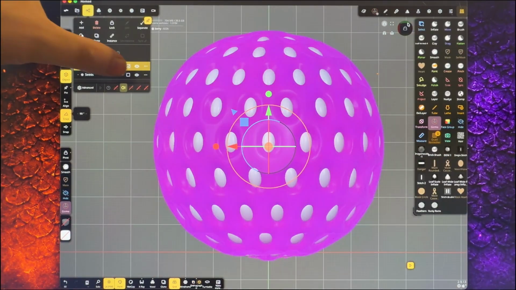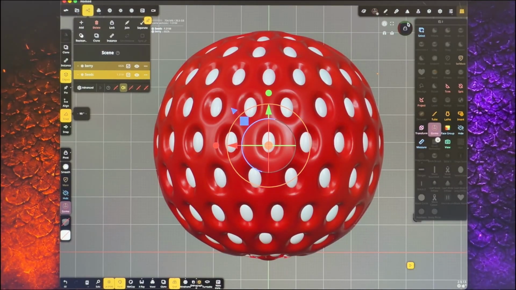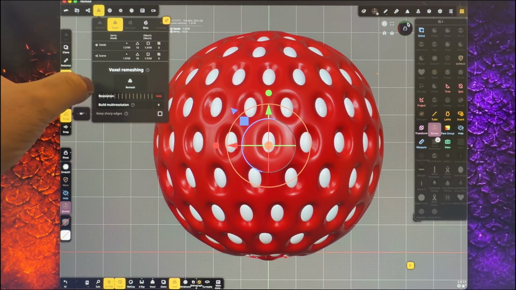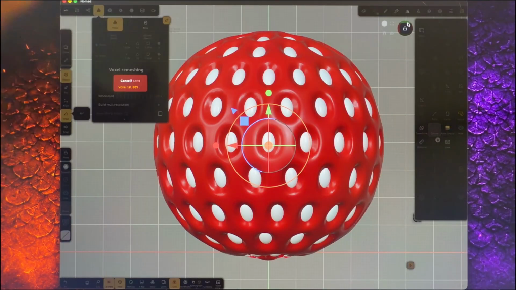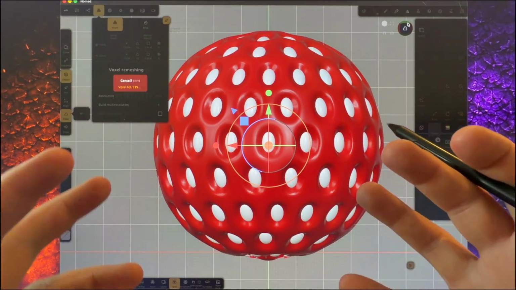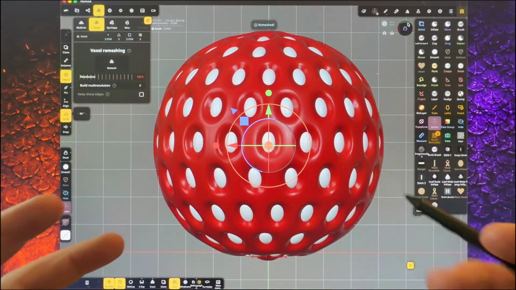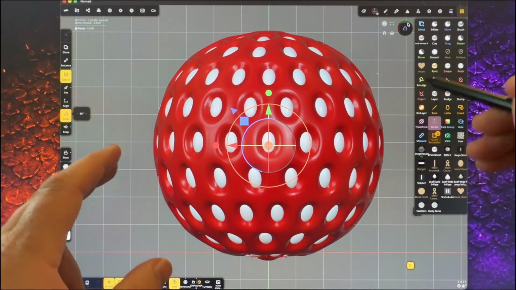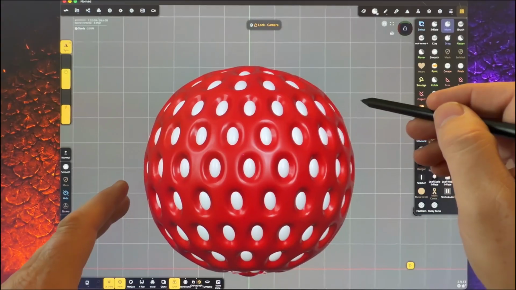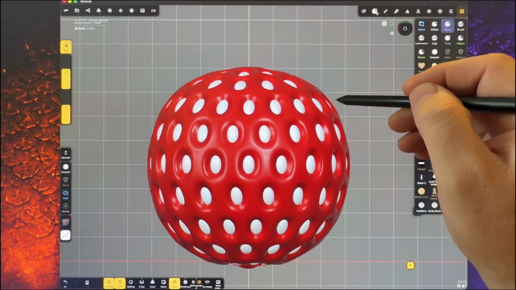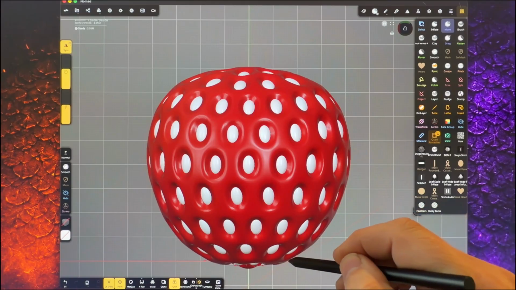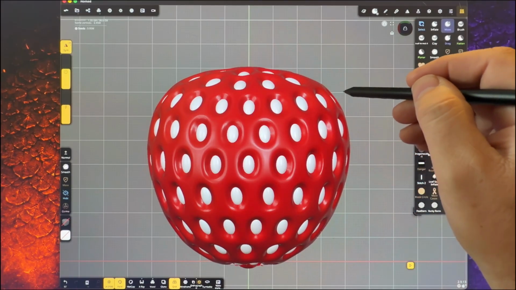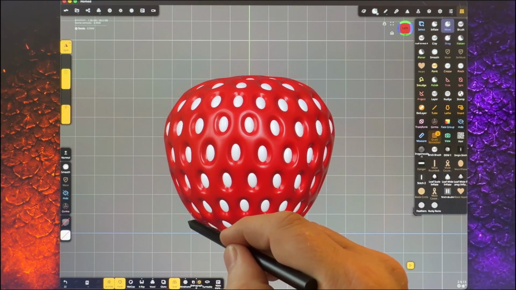So select both the berry and the seeds, and let's merge them together with a remesh. I usually use a resolution around 900 or higher. This will weld everything into a single sculptable object. Now switch to the Move tool and let's begin shaping the berry. Pull the upper corners slightly. Let's widen the shoulders near the top and adjust the silhouette from both the front and side views until it feels more like a real strawberry.